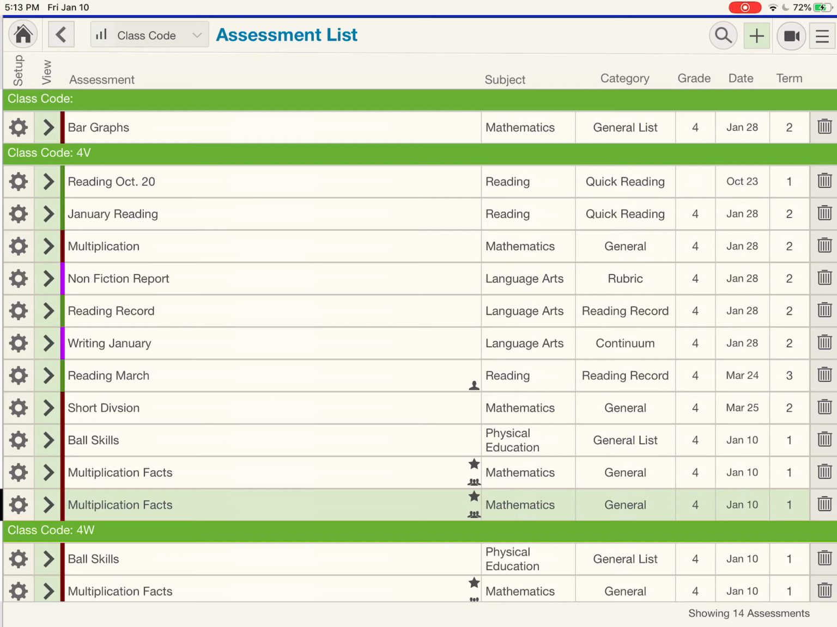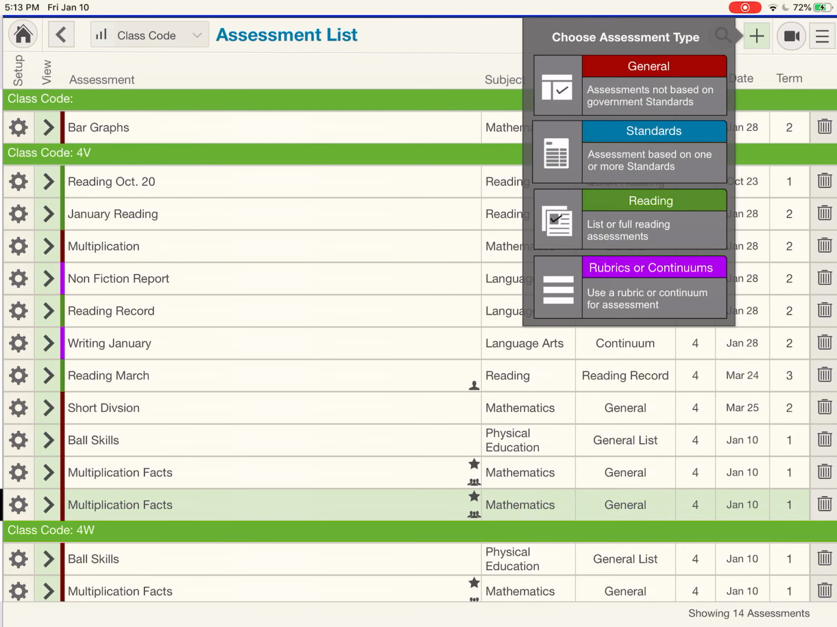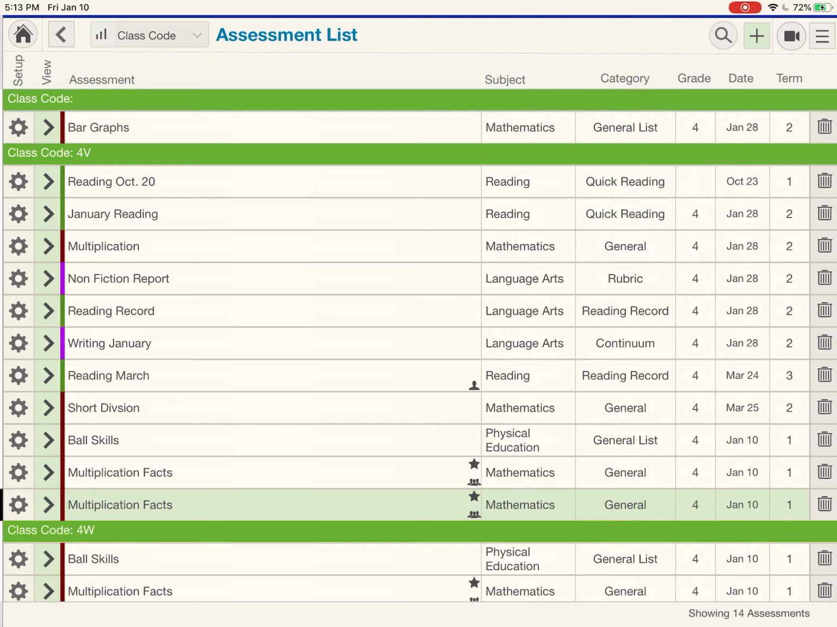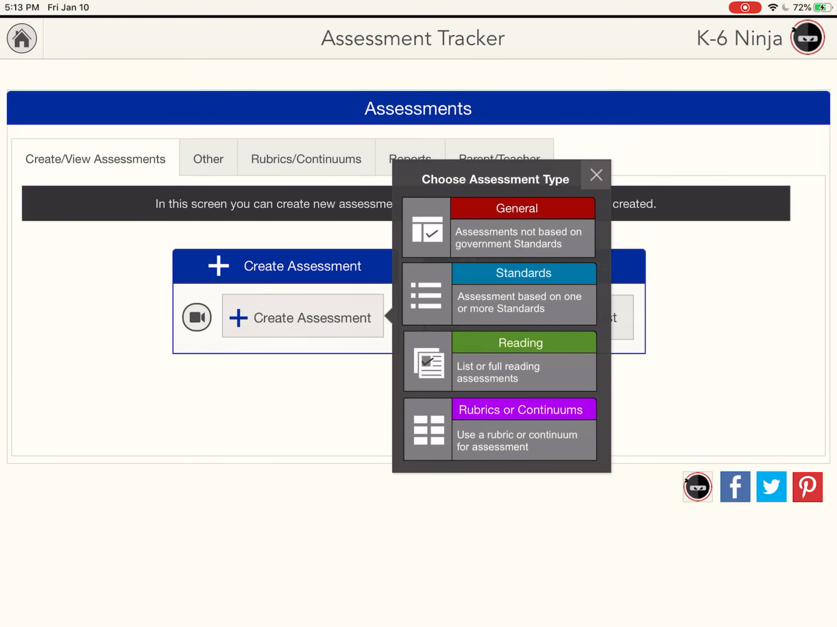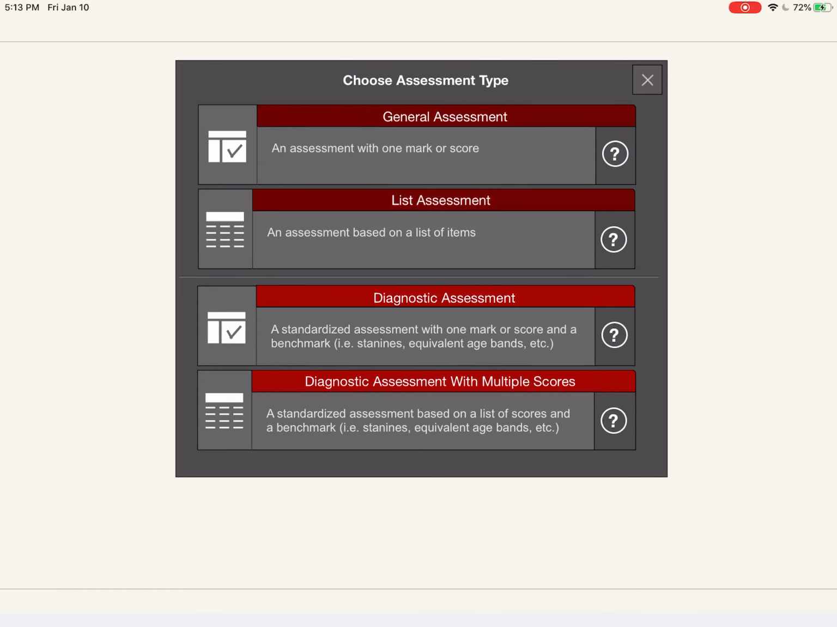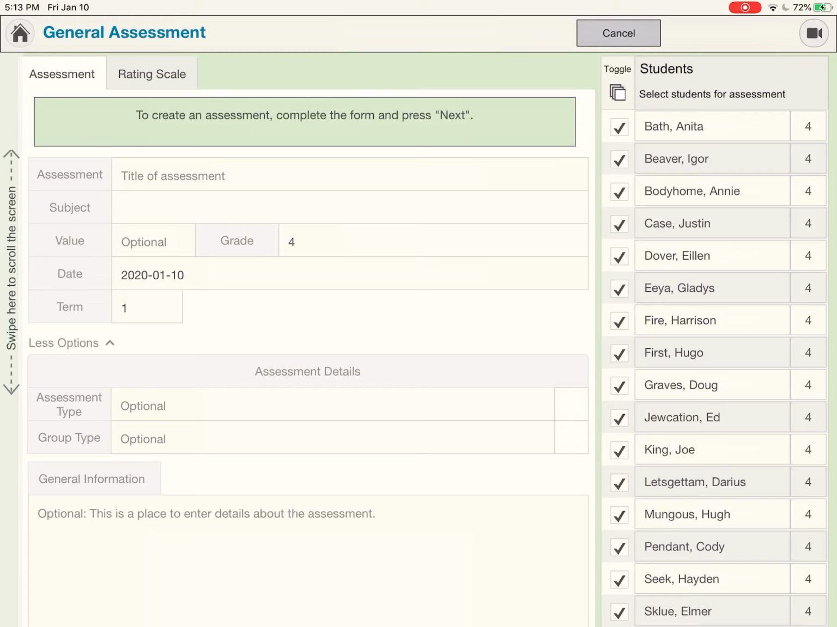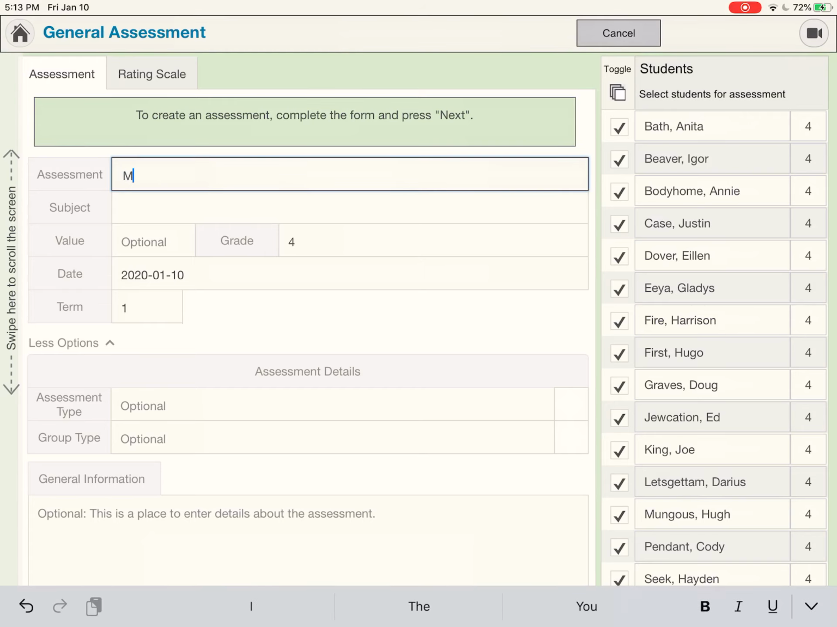I'm going to create a new assessment. I could do it right from here, this plus button at the top of the screen. And you can see this looks very familiar to a button on the main menu. So I'm going to go back to the main menu just to show you. I go to assessments, create assessment, and that's the same kind of menu. I'm going to go general assessment again, and I'm just going to say multiplication facts 2. That should be a capital, but no, fix it.